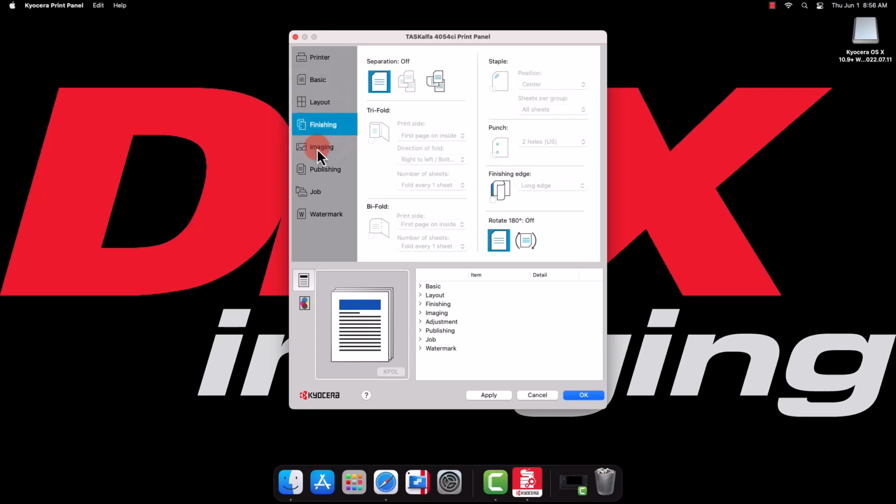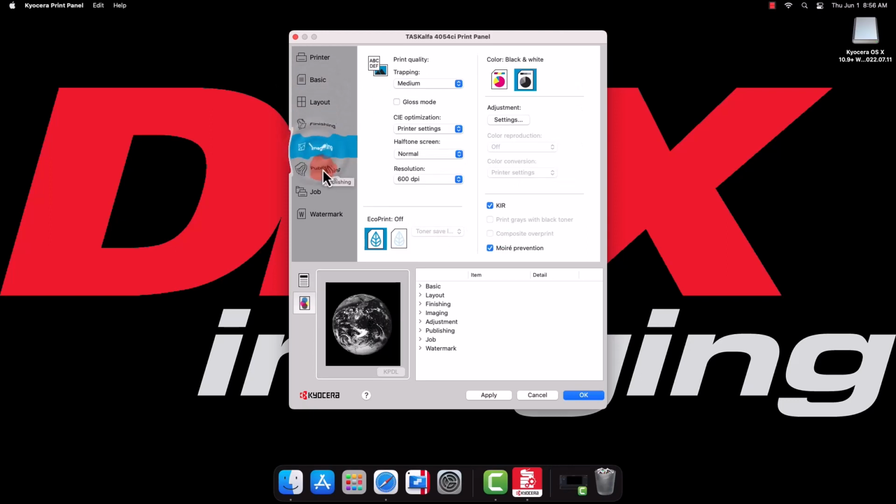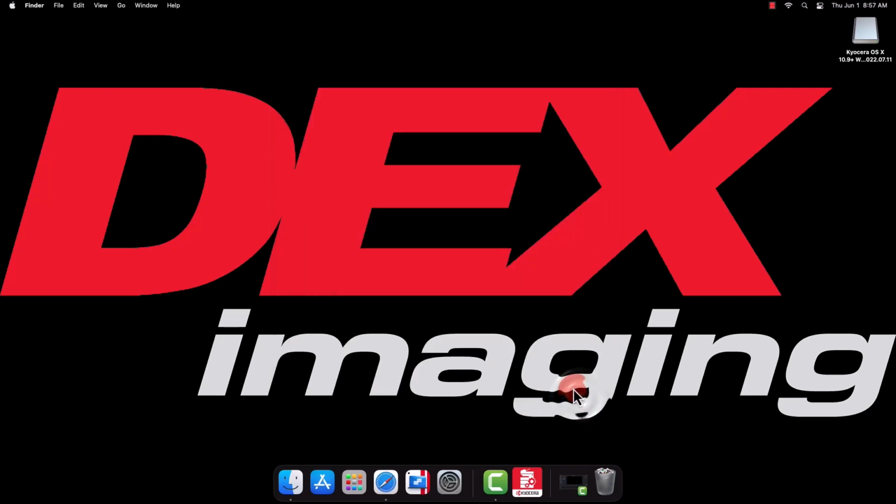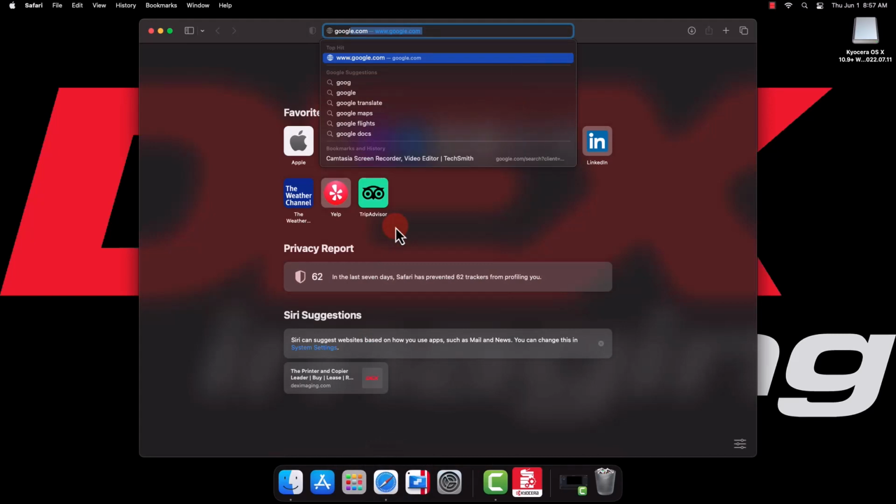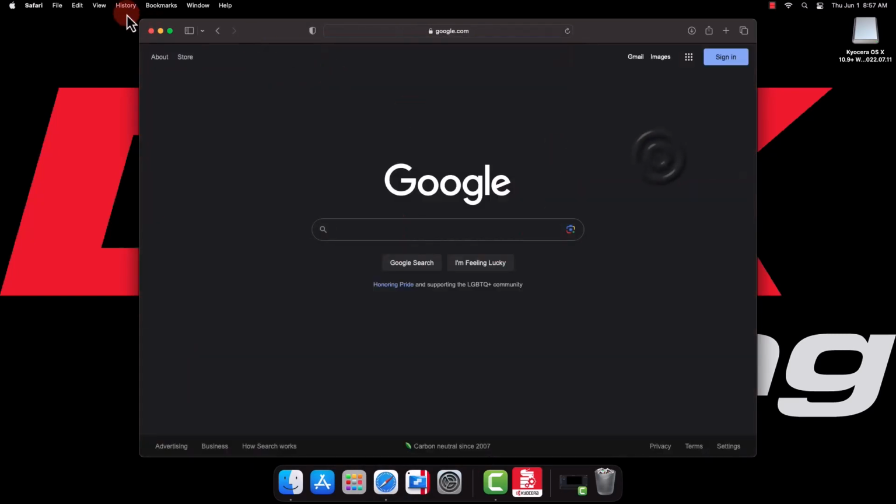We can also adjust any finishing, sorting, or other features we'd like to set as default. Then we'll click Apply, then OK to close the window. And now we're ready to print. We'll just open up a website here to send a test print over, and we should have good output.